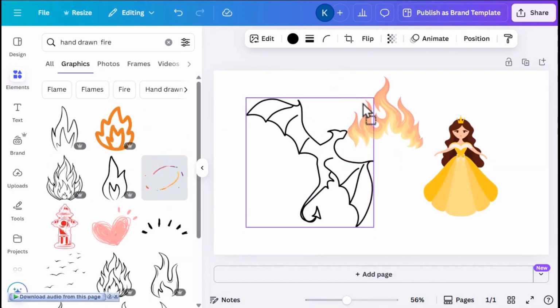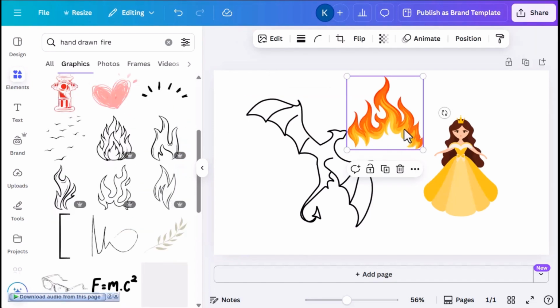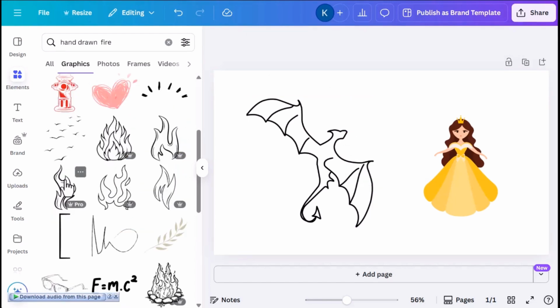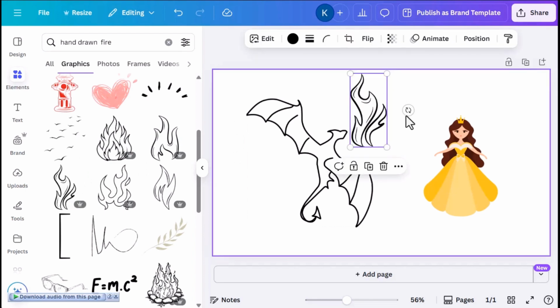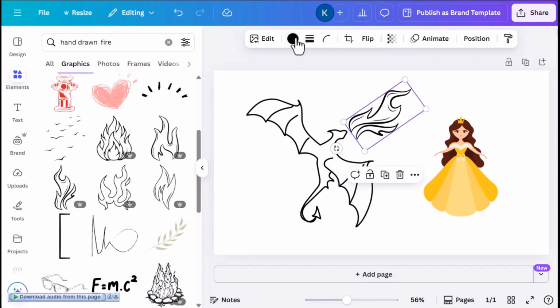That might not be too good. Let me see. Maybe I can see a better one. Yeah, so I'll delete that. And this one looks better. Then just rotate it a bit so that it is aligned. And I can change that to about red or so.